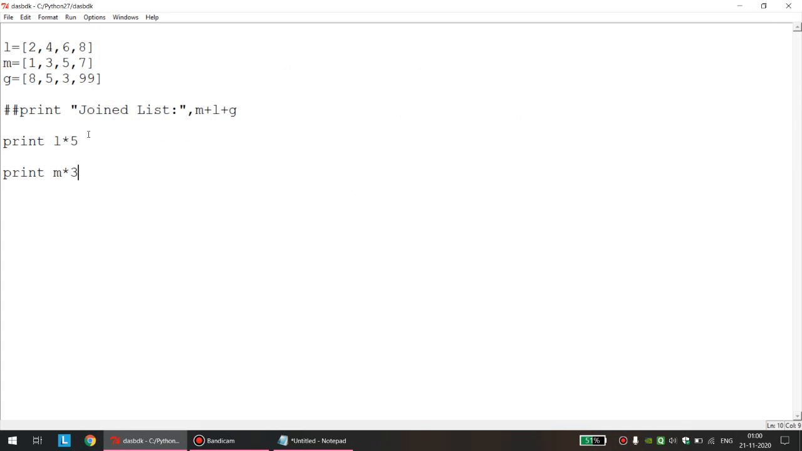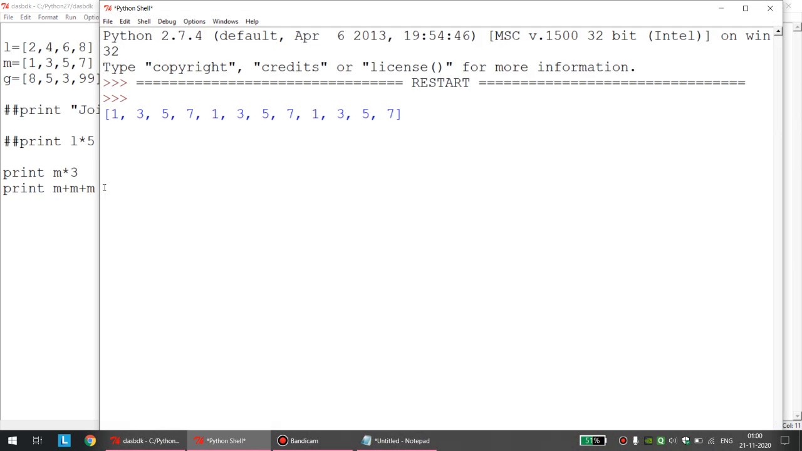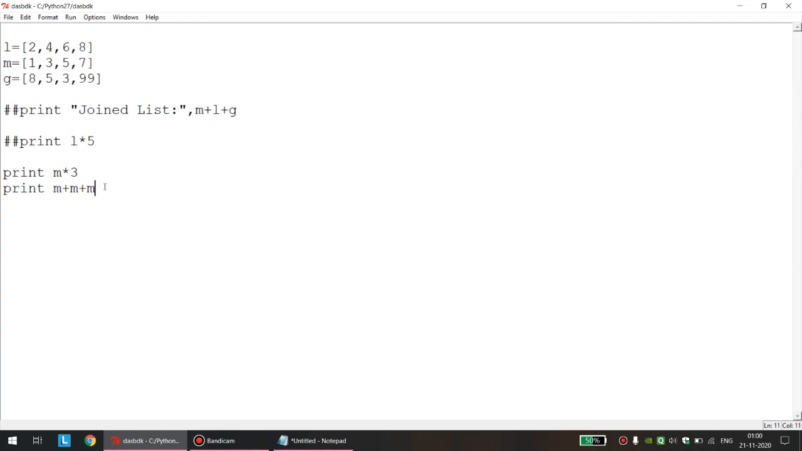Now you will have a question, sir. Suppose M into 3, and we do like this, M plus M plus M. Now you will have an assumption, sir, that both will give us the same result. So what is the difference? See, there is no difference between these two operations. Here list M, all elements are repeated thrice. Here list M is added to itself 3 times.